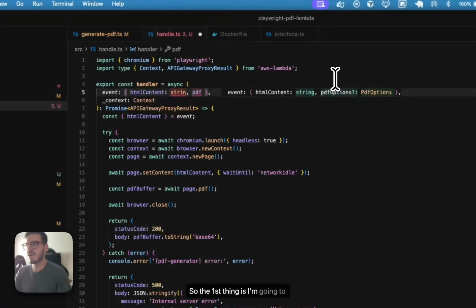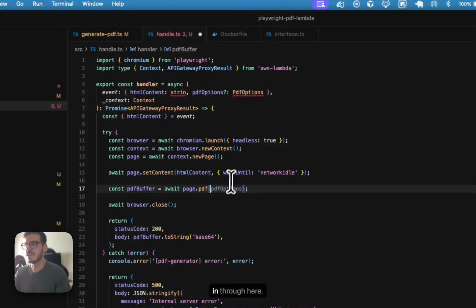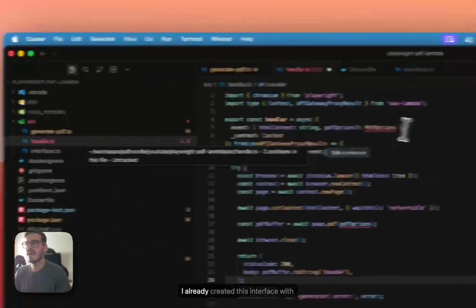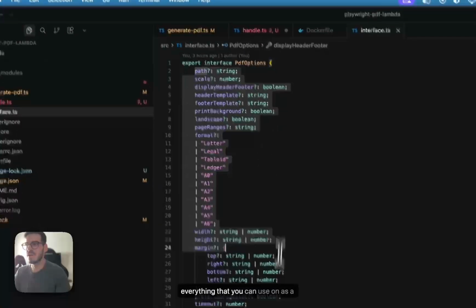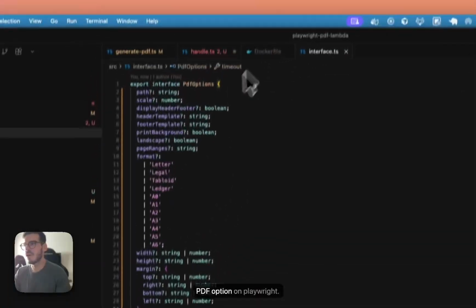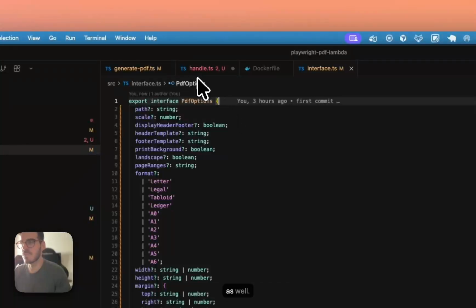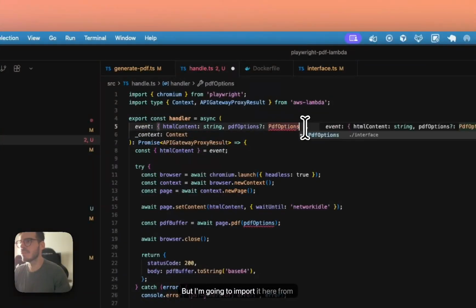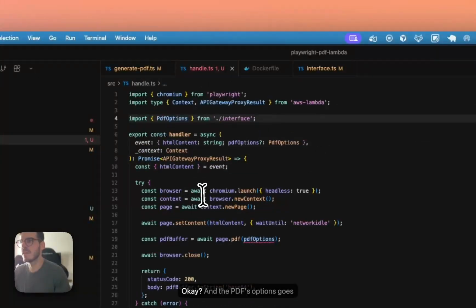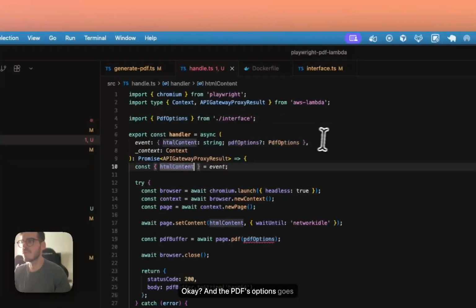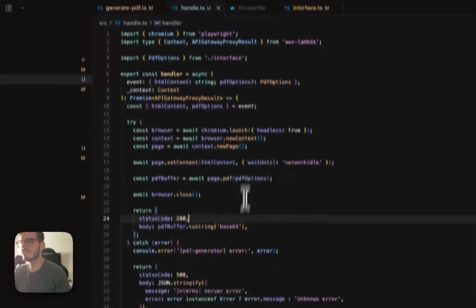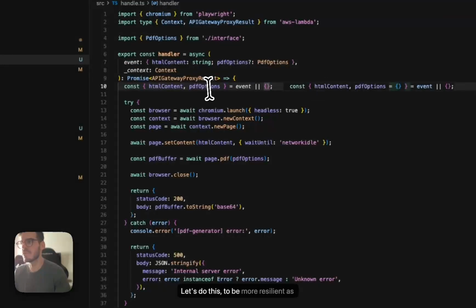So the first thing is I'm going to accept PDF options here as optional, and the PDF options are going to come in through here. And oops, this is a string. I already created this interface with everything that you can use as a PDF option on Playwright. You can check the documentation as well. It's pretty straightforward there. But I'm going to import it here from the interface. Okay, and the PDF options go here from the event. Let's do this to be more resilient as well.